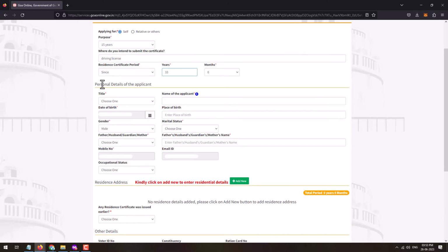Then in the next field you will need to enter your personal details. Your name will be loaded automatically as you had registered on the portal. It will pick up the name from the registration details. So over here select the title. The date of birth will also get picked up from the profile which you have created. Gender will also be selected by default from the profile details.